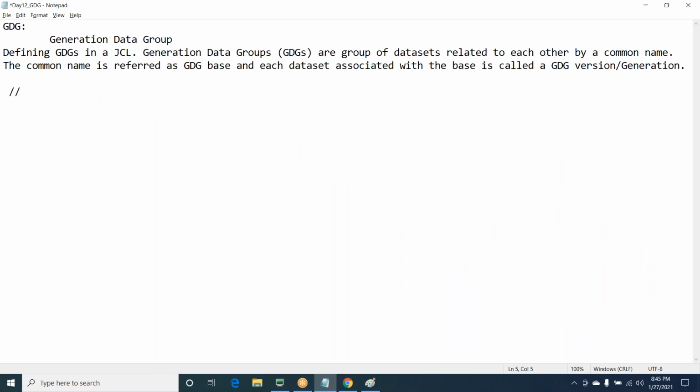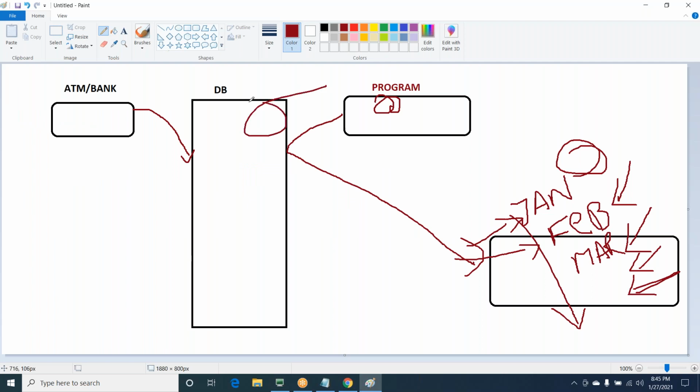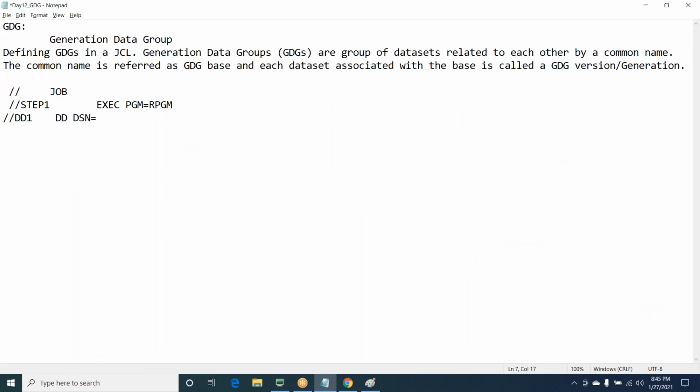See, there is a job code. Step 1, execute PCM. PCM is equal to report PCM. So you take this as a report PCM. This report PCM is taking input data DD1 DSN is equal to from this file. It is taking the data from this particular DB file. So I'll say x.y.z disposition share. So this program will read the data from here. It will generate the report.